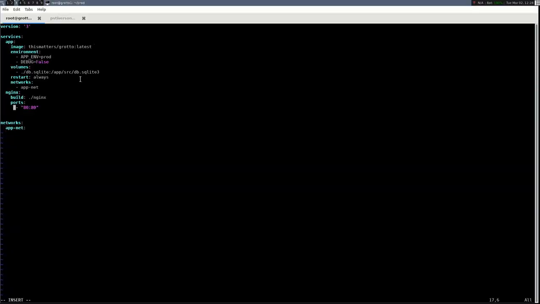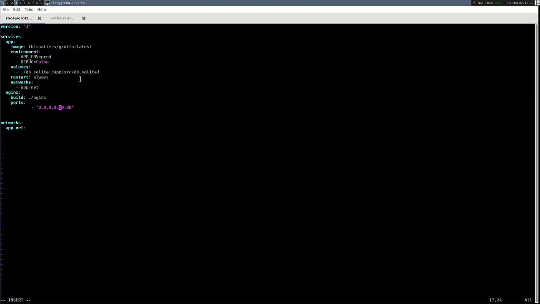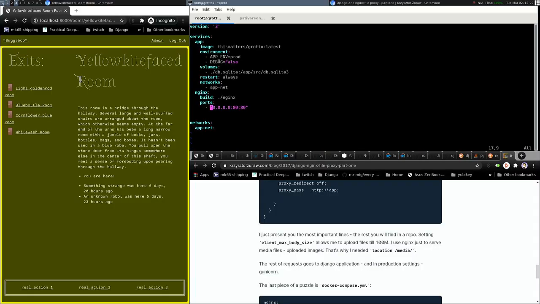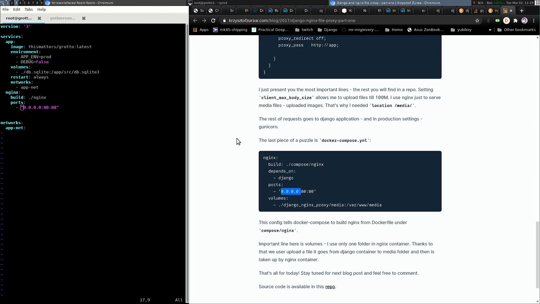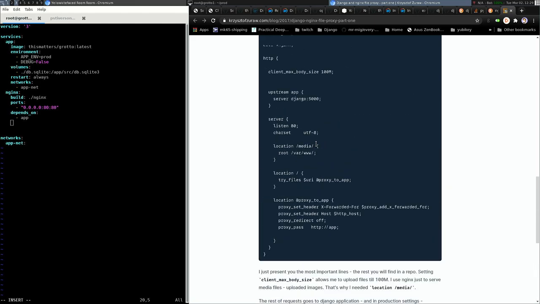I keep going to the wrong thing here. 0.0.0.0. Oh man, what are you doing? Okay. There, that's better. Put them both on the same screen. Why not? Depends on.